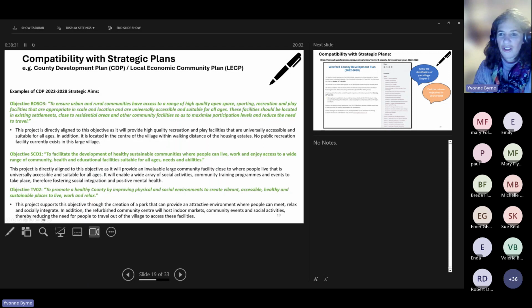But these are just some that I've chosen that I would typically see as community projects in County Wexford. So, the first one is developing high quality recreation and play facilities. And there's the county development plan objective, and then there's your particular project. For the next one down, it's looking at large community facilities that you want to develop in your community. And again, that's the compatibility with the county development plan objective. And then finally on this page, it's about, again, the creation of a park. So this is the county development plan objective, and then this is what you're actually going to achieve in your local area.